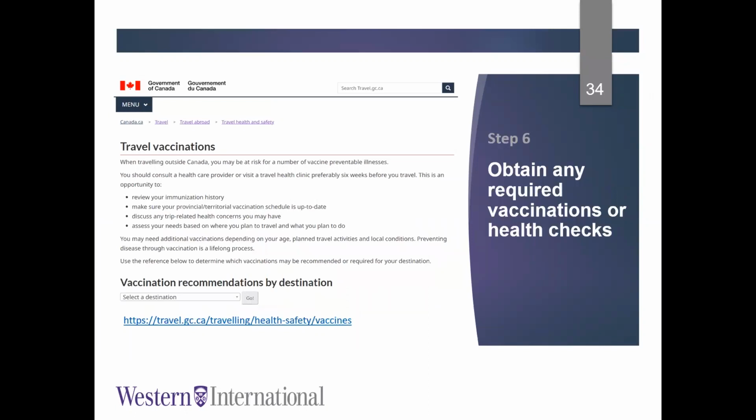So vaccinations. You can again go to this Government of Canada website, enter your destination country there, and it will give you a recommended list of vaccinations if there are any. It is up to you to decide whether or not you are getting additional vaccinations. Always talk to your family doctor to make sure that you are healthy enough to travel.